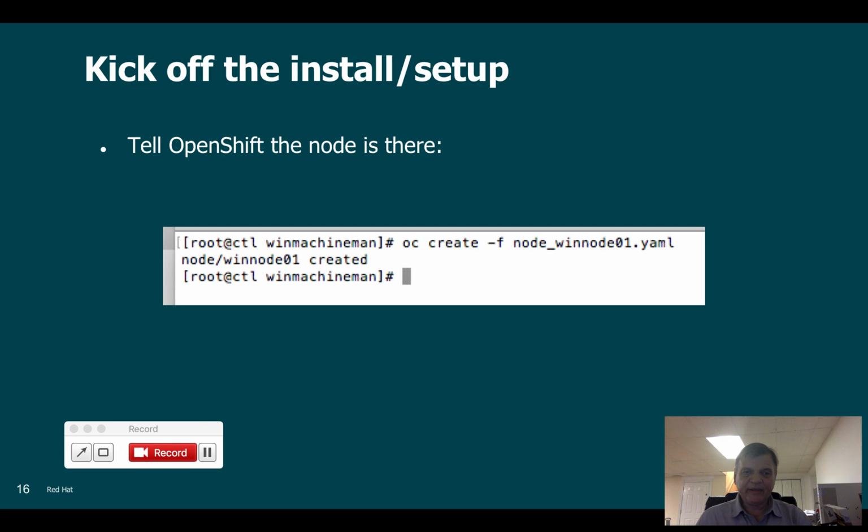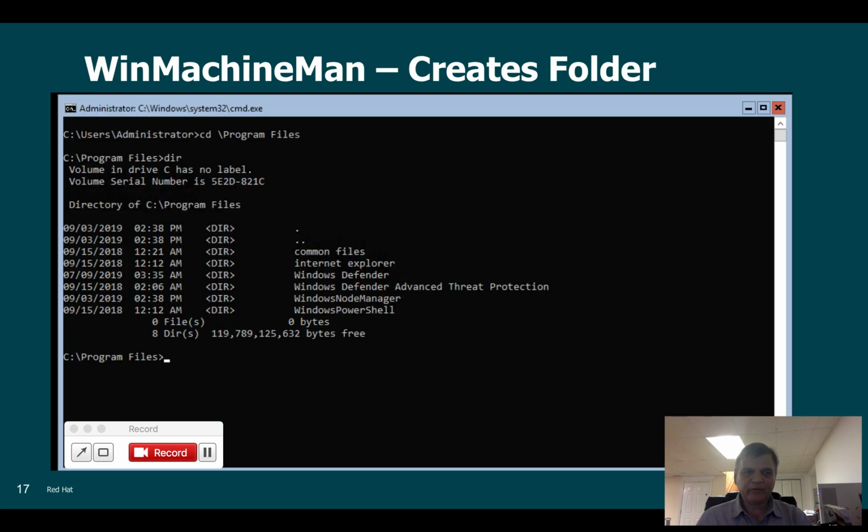This will be different depending on your environment. And then we kick off the install by telling OpenShift the node is there. So we do an oc create, giving it the node file, which kicks us off. So at that point, we're going to switch over to the Windows node. I have remote desktop into the Windows node.